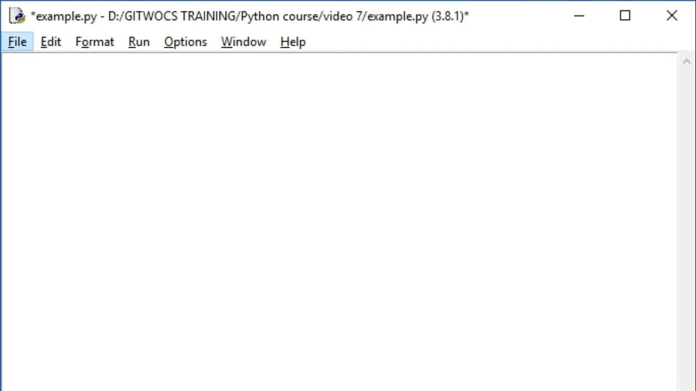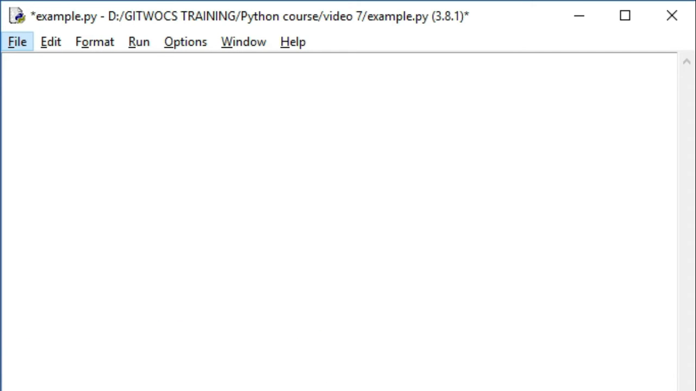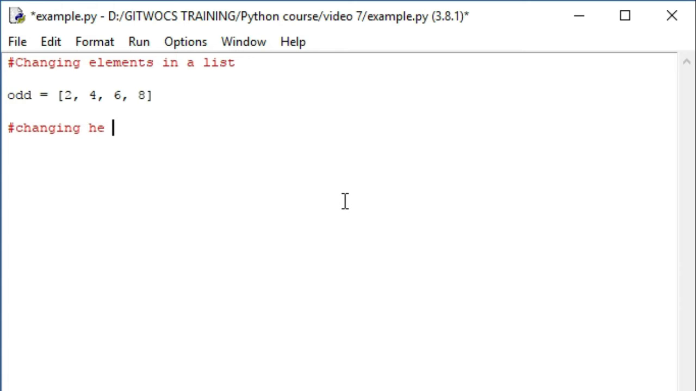Lists are mutable, meaning their elements can be changed, unlike strings or tuples. We can use the assignment operator equals to change an item or a range of items. For example, we have our list odd equals 2, 4, 6, 8. To change the first item in the list, we have odd at index 0 equals 1. This should replace the first item in the list.